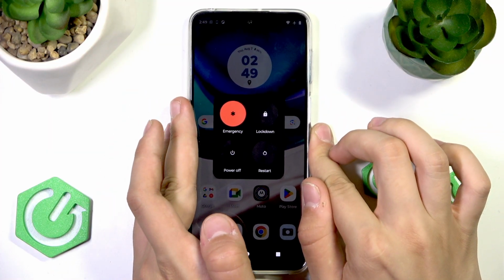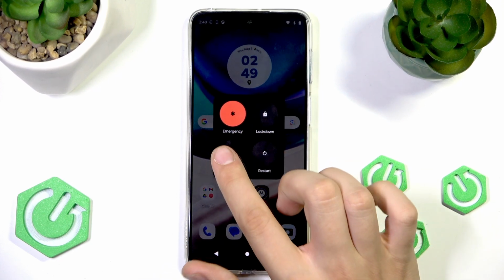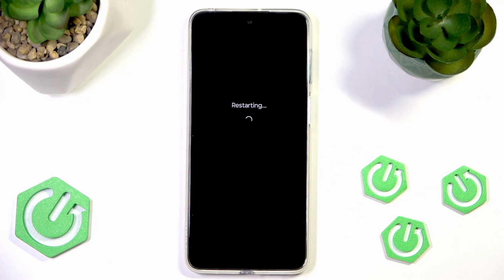Here you should see the menu, which we have here: emergency, lockdown, power off and restart. We have to hold our finger on the power off button, and here, as you can see, reboot to safe mode. Do you want to reboot into safe mode? This will disable all third-party applications you have installed. They will be restored when you reboot again. Now we have to tap OK here, and now our phone will be restarted. So let's wait a moment now.